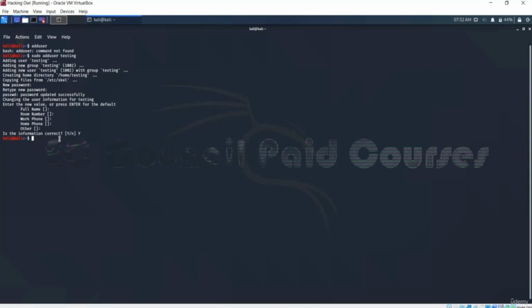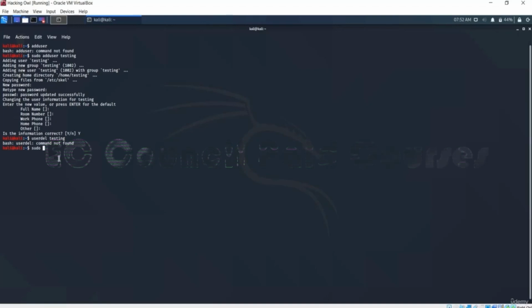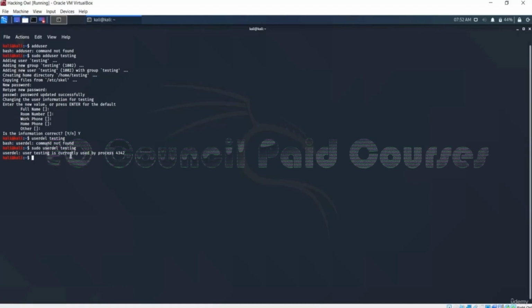In order to remove a user, there is a very simple command called userdel, which is a short name for user delete. Okay, so if we try to type it directly, userdel, and I need to specify the name, it doesn't read it. Command not found. So I need to add sudo userdel and testing. It's currently used by a process. So before I just delete this user, I need to kill this process. There's another command called killall, to kill the process with -u, then the name of the user.